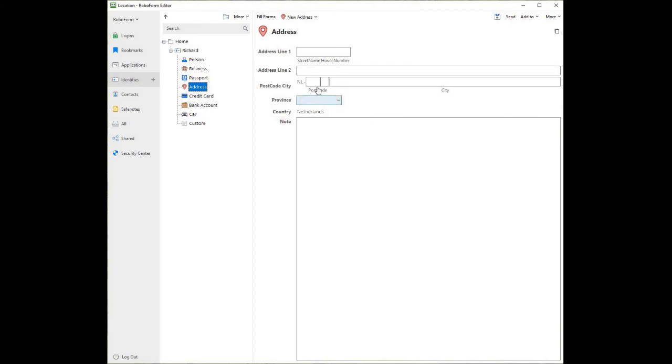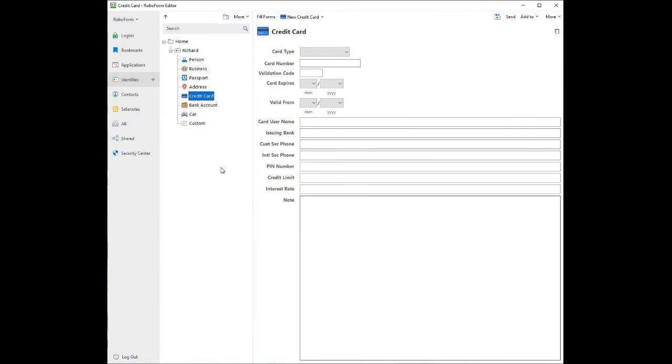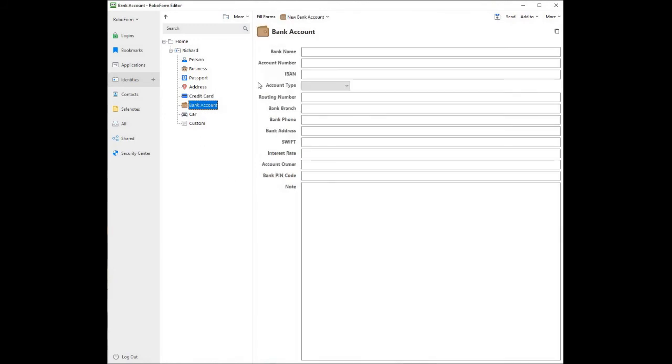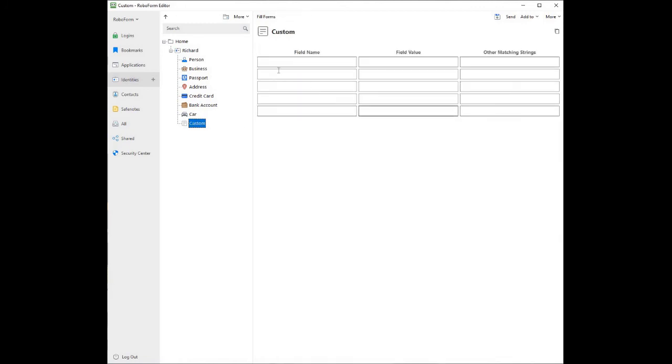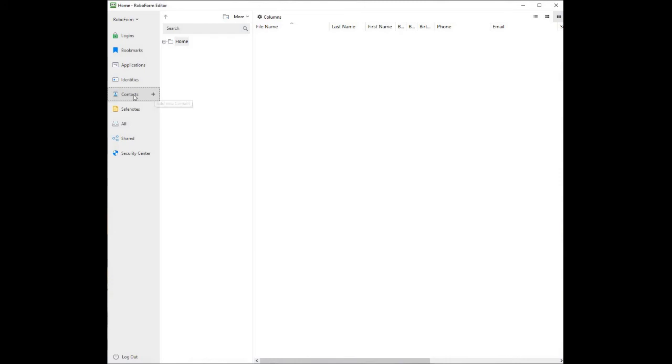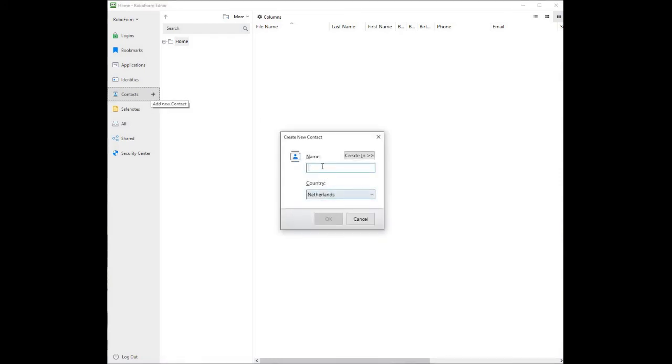So here you can save up your address, your credit card details, your bank account details, car details, even license plate, make, model, year, VIN registration number. And this is custom, so you can also add some custom information right here. So we go back, or we go a lot further to contacts, and then we click on plus.